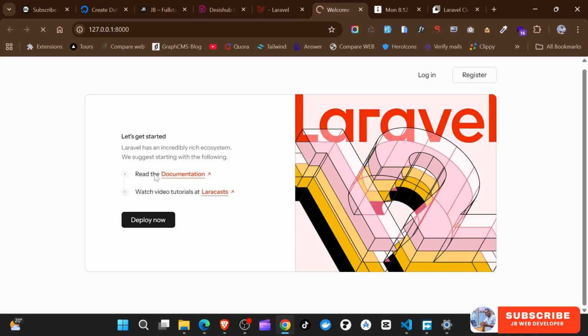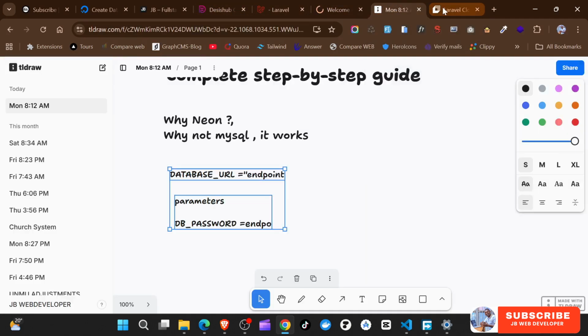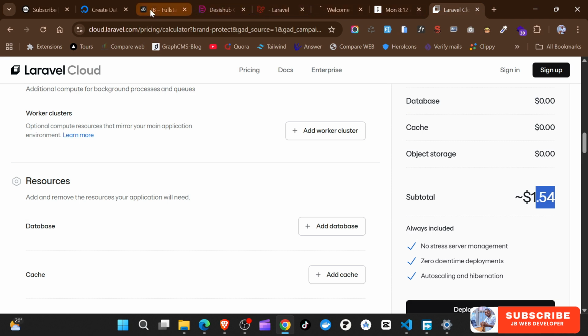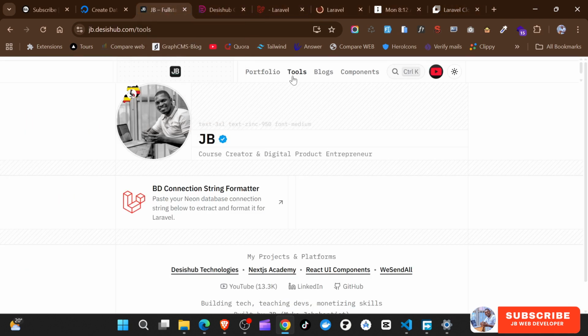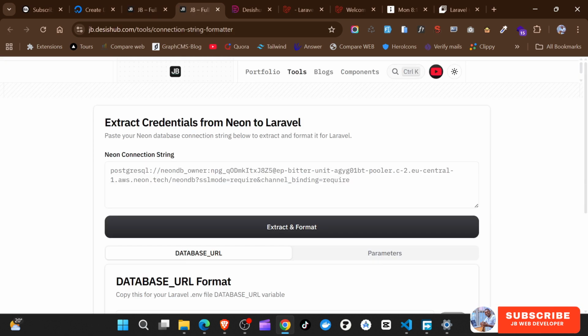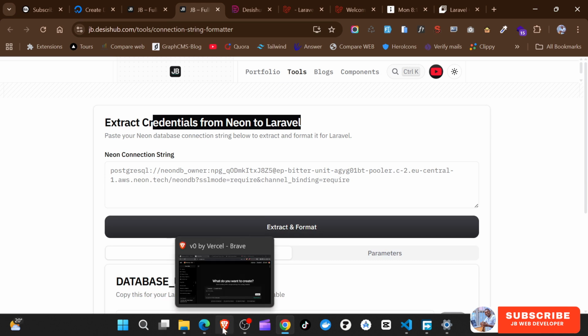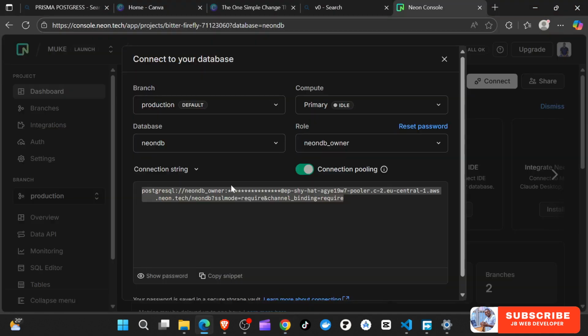I created this small app. If you go to my portfolio here, under tools, you're going to see this DB connection string formatter. If you click on this, it opens this page with this tool, which extracts credentials from your Neon to Laravel. So what you basically do is go to your Neon and copy this string.